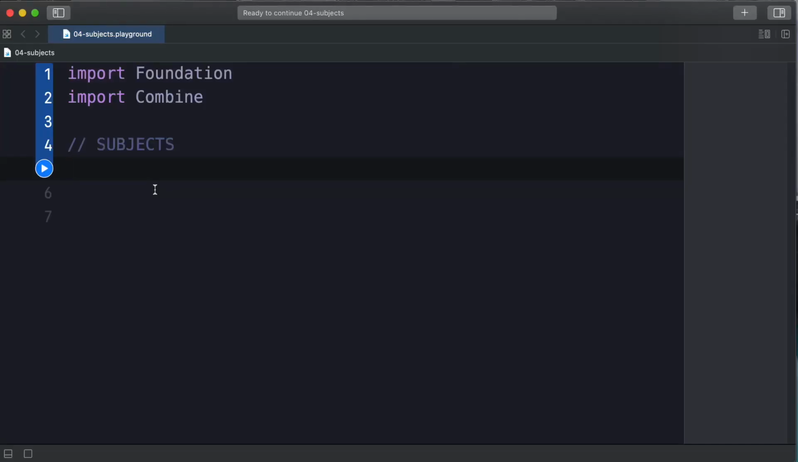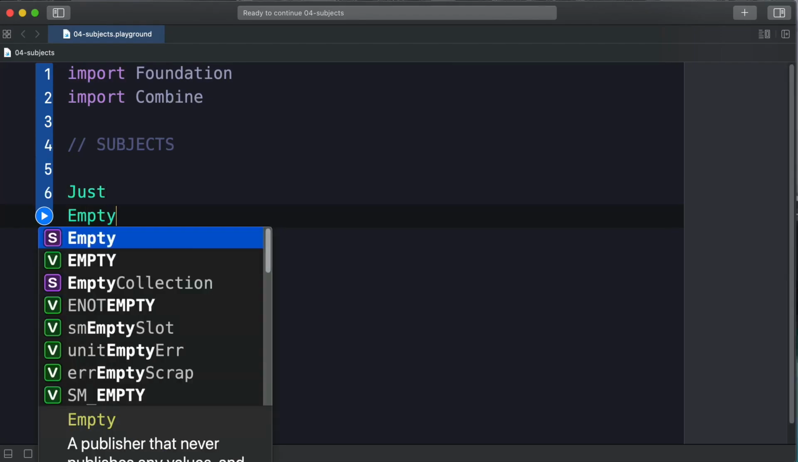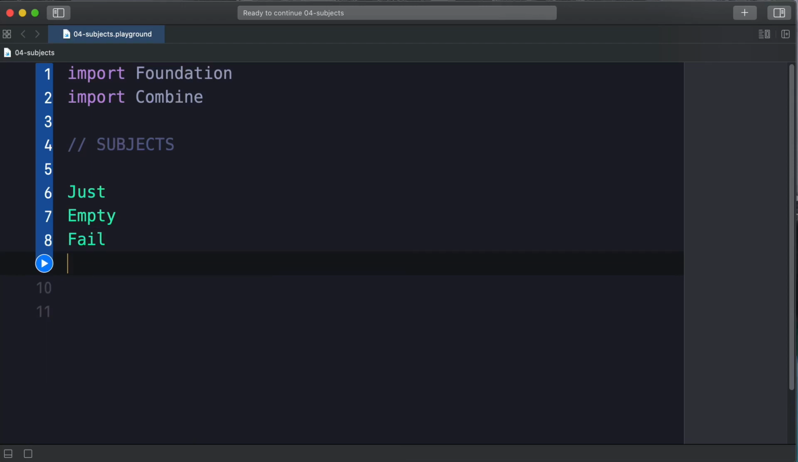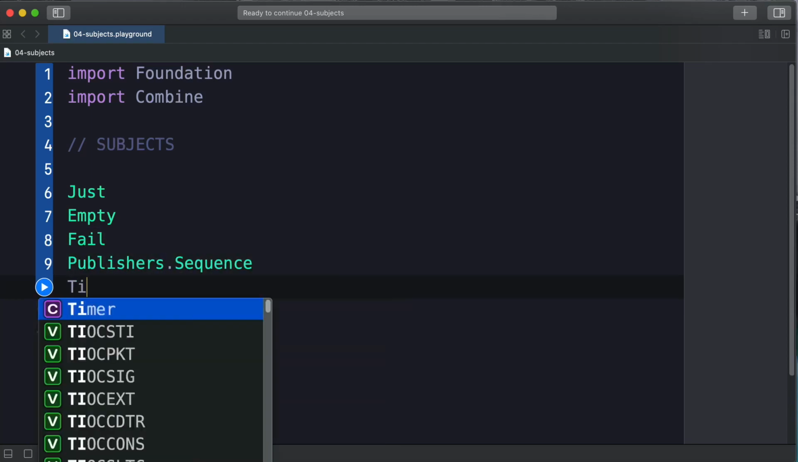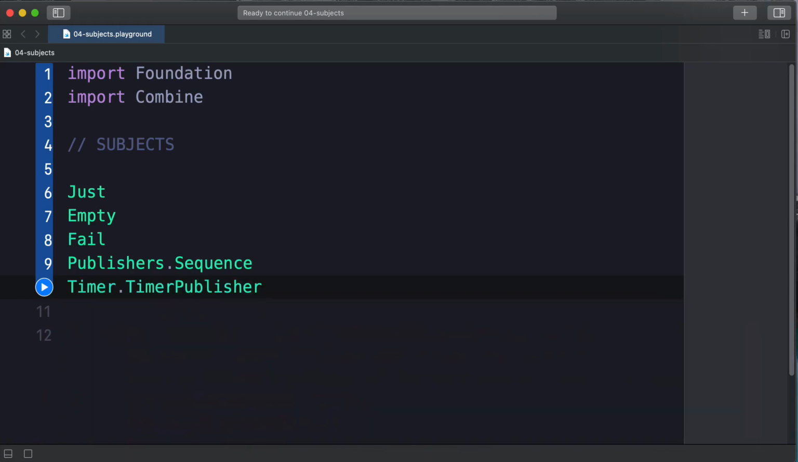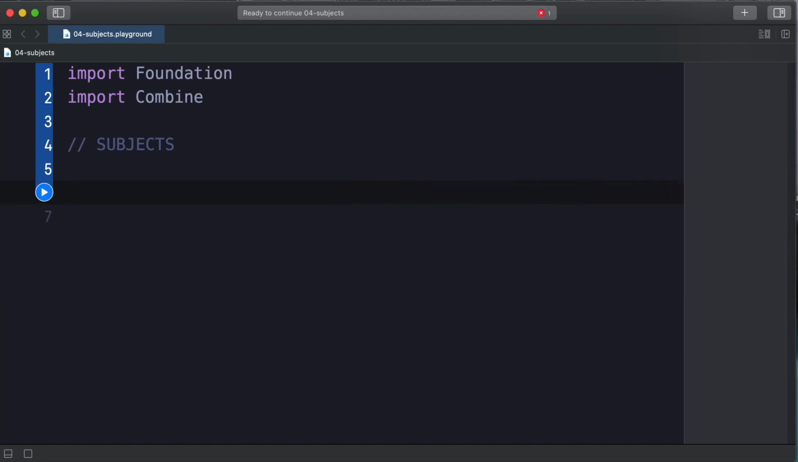Subjects are a special type of publisher. So far in this course, we've seen a few different types of built-in publishers like Just, Empty, and Fail. We saw Publishers.Sequence when we were using arrays, and we saw the Timer.TimerPublisher when we were talking about the timer. These are all built-in publishers that either have a value now or they know how to generate a value. So they are intrinsic publishers that are built into Combine.